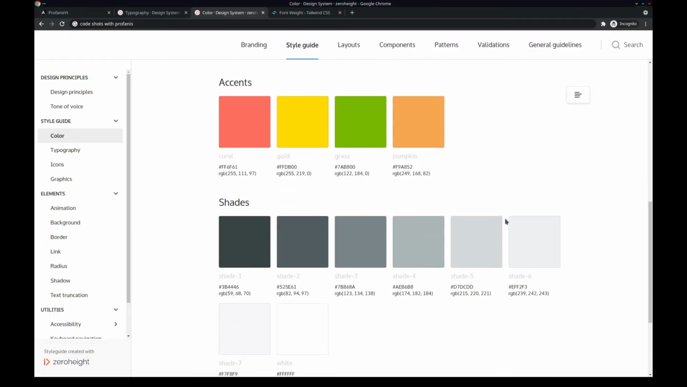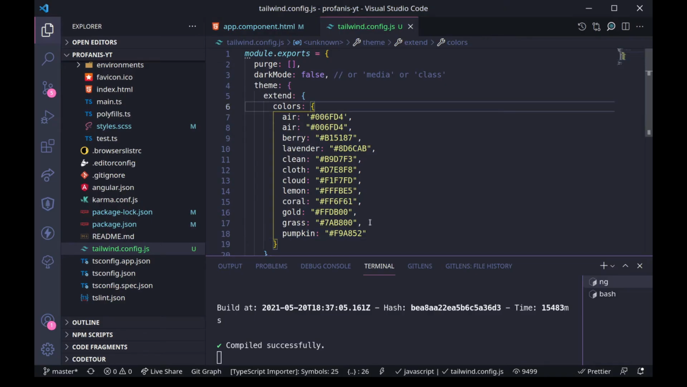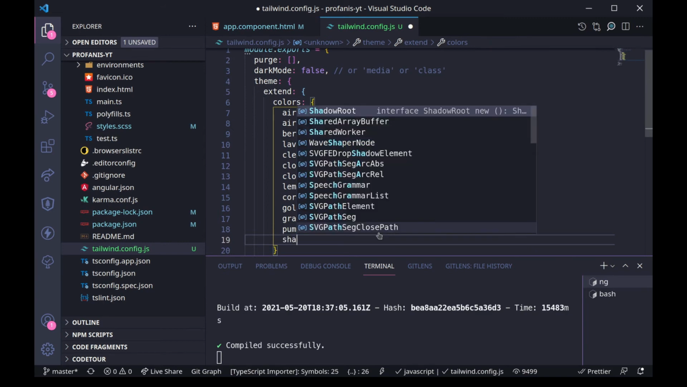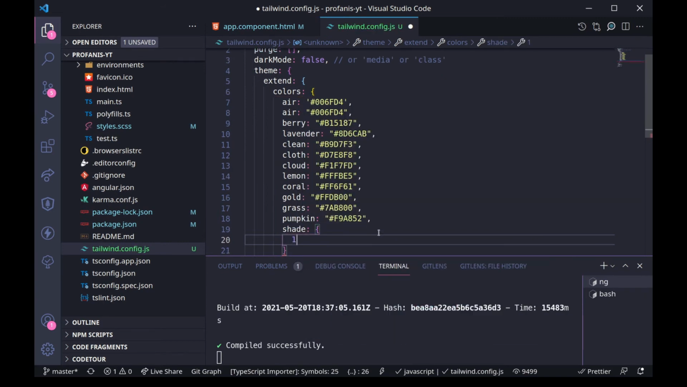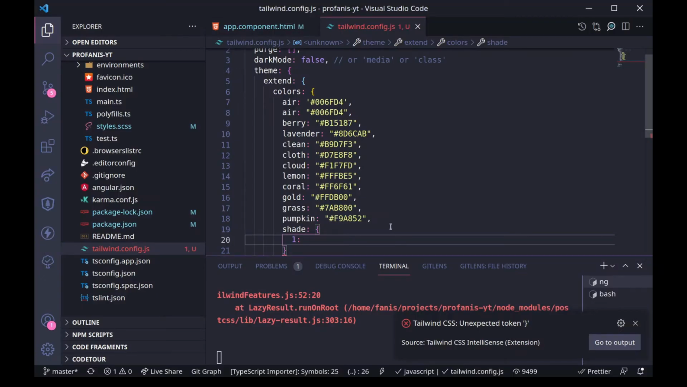Something very interesting from Tailwind CSS is the way that we apply the different variations of, for example, this kind of shades. We have shade 1, shade 2, shade 3, up to shade 6. We can create in the colors the name shade, and in an object we can be like, I want the number 1 to have this value. And the same for the other shades.